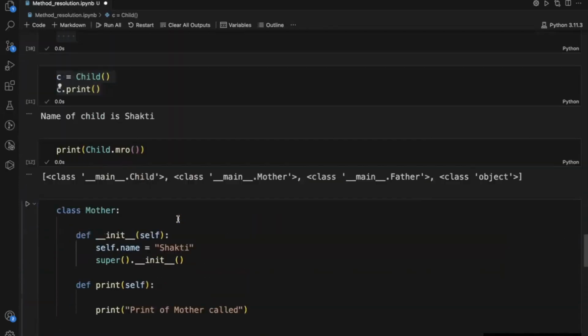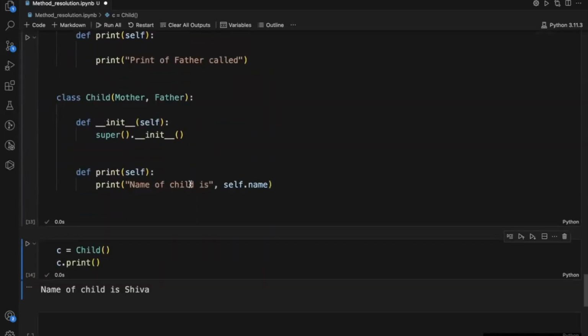Earlier what I was getting, name of child is Sakti. This time first name of child is, I am getting Siva. Why am I getting the name of child Siva? Let's understand this first. This is a very important thing to understand.